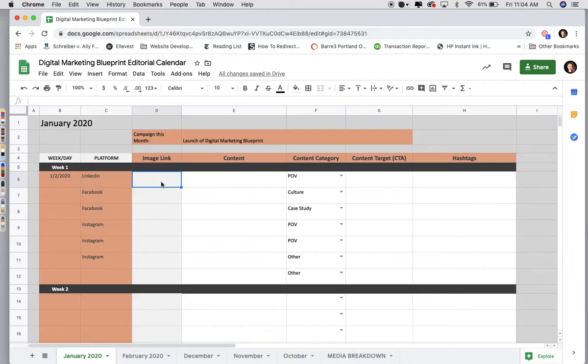And then you could just place the link here. A great way to use this tool is if you have someone else, perhaps a virtual assistant, posting on your behalf. You can go in and give them all of the content, including a link to the image, fill out this calendar in the first week of the month or maybe the last week of the month before, give this over to them, and then they can be fully in charge of posting for you. That's a great way to use this tool.